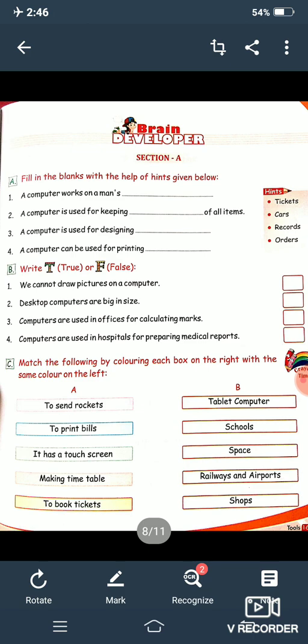A computer is used for keeping records of all items, means we can store information in a computer system. Okay, it is also used for designing. What can we design? Can we design tickets, car, records, orders? We can design cars. Okay, in the designing part we have learned about it.